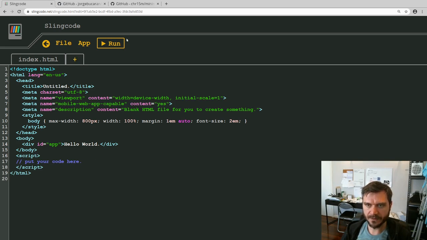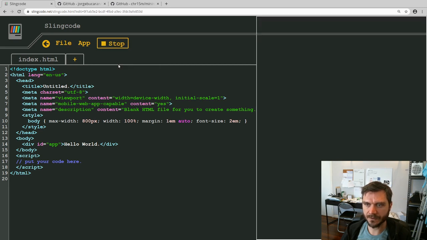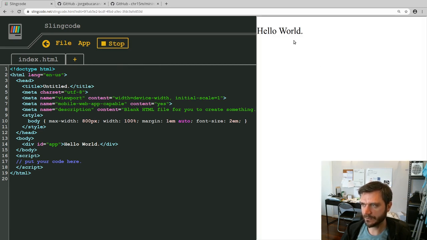So let's save that one. You can save by Control S or Command S, and then say run the code next to the tab. And so we just get this very simple hello world. That's the text here, hello world.